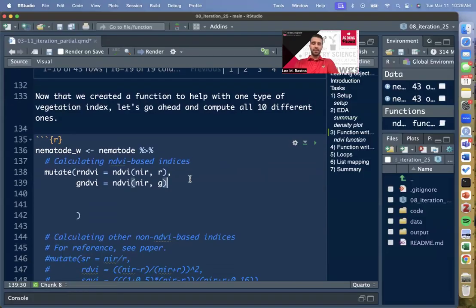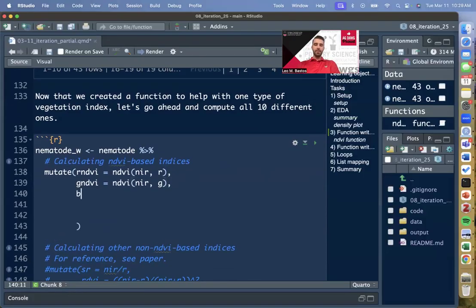All right, so let's do the same for the blue. So B NDVI is going to be equal to the function NDVI, where we give NIR comma B, because that's now the blue one, even though in this data set it seems like it's going to be the same as the green.